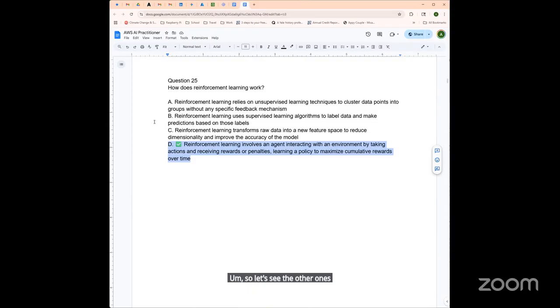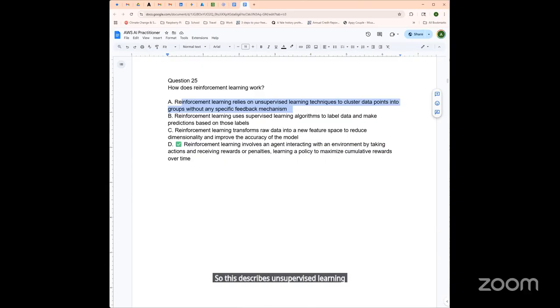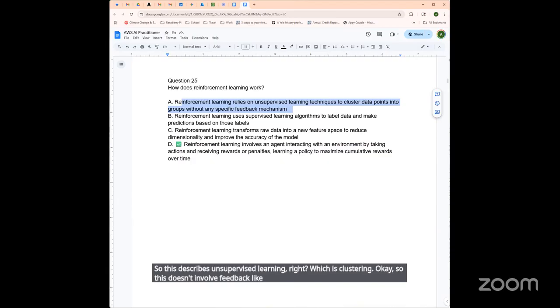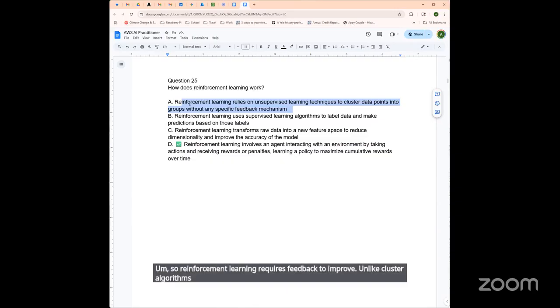Why the incorrect? So reinforcement learning relies on unsupervised learning techniques. Okay, so this describes unsupervised learning, right? Which is clustering. Okay, so this doesn't involve feedback like rewards or penalties. Remember, look for those keywords. So reinforcement learning requires feedback to improve, unlike cluster algorithms like k-means.